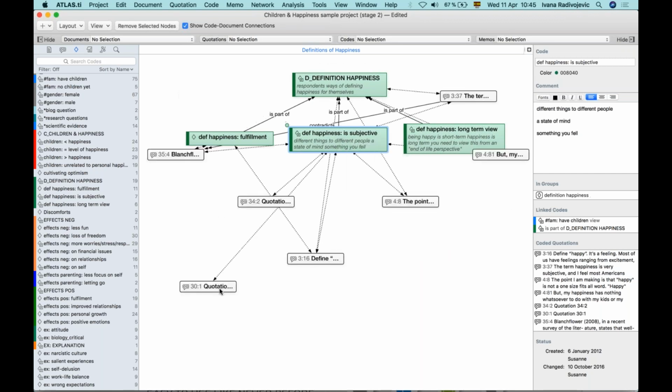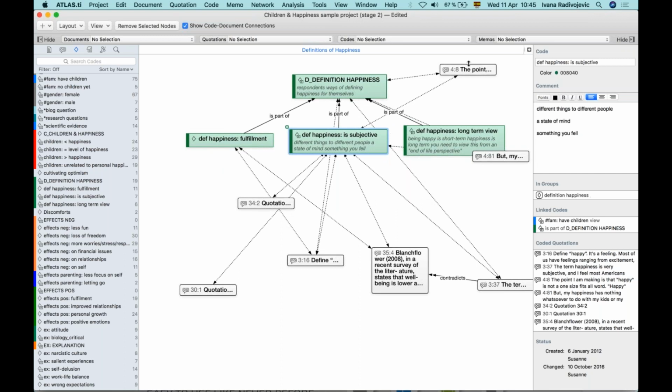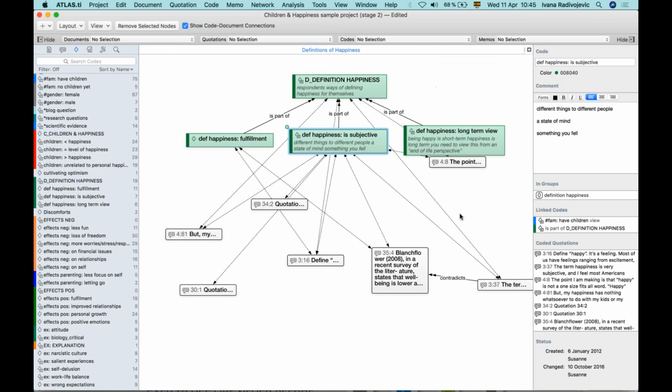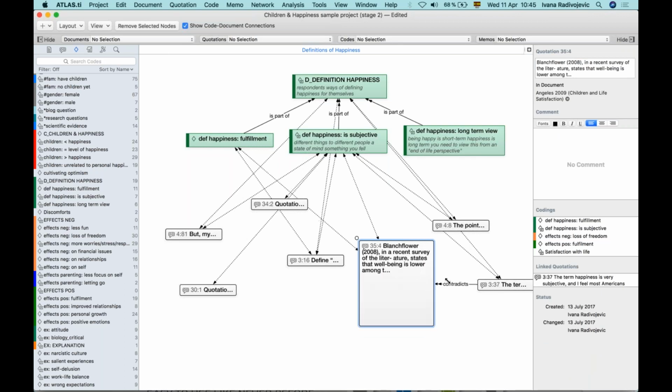So now ATLAS.ti has imported all the quotations associated to this code for us. Where we see other links, that means that this quotation has also been associated to this code. So we have two codes on the same quotation here. ATLAS.ti always remembers all of the work that we've done, and it'll show these relations as we add the objects to our network. Right now, we can just see the name of the quotation, but honestly, I'd like to see the full content of these quotations.